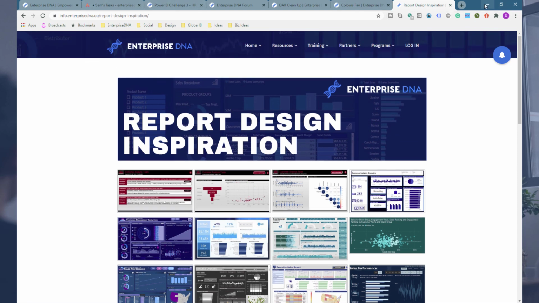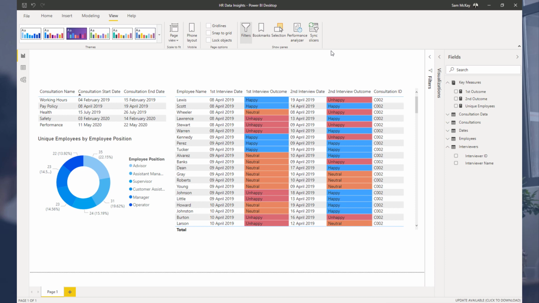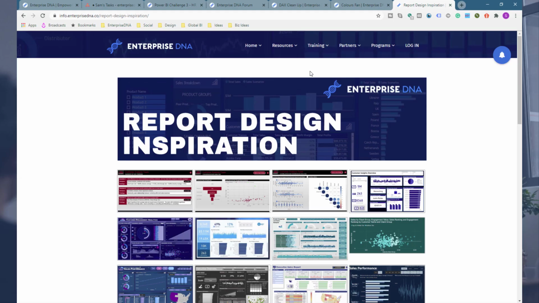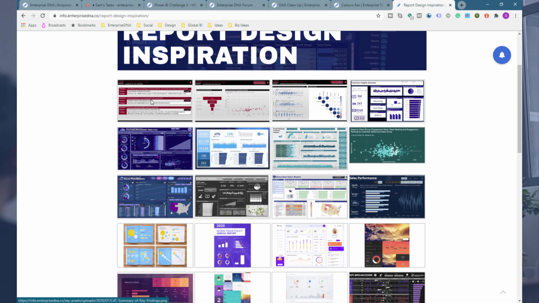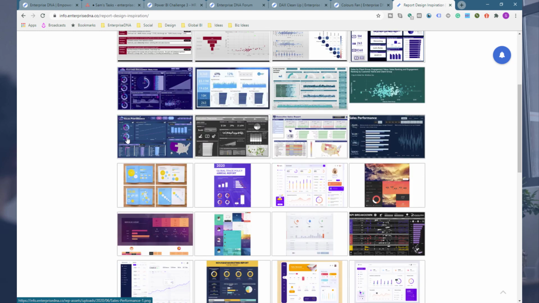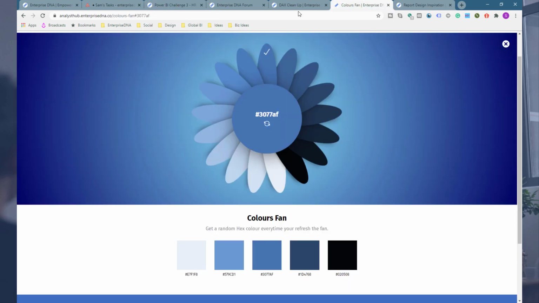Okay, let's jump back. So what do we want to do? I think I'm just going to go for it here without trying to copy one of these. In this case, we'll just see where we get to. The first thing is we've got to create a palette.